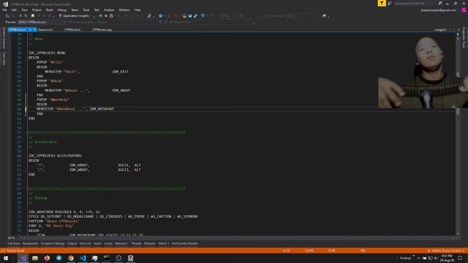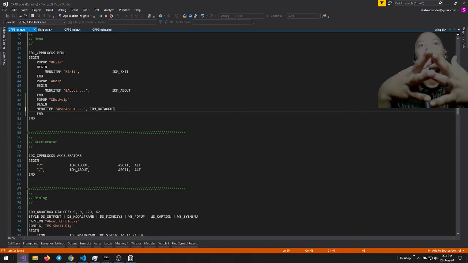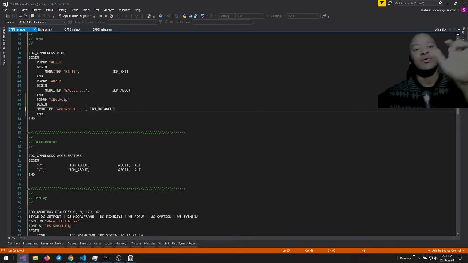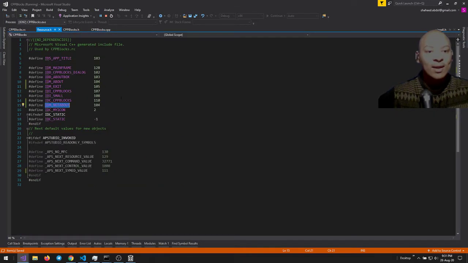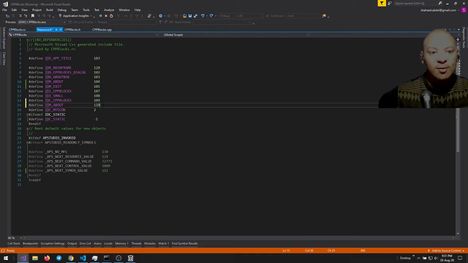So when it passes that to the Windows message pump via the WndProc, it becomes a WM_COMMAND message with this value tied to it, and the value I want tied to it is this IDM not about, which means 110 in decimal. So actually, hold on, 104. What did I do here? 109. Oh shoot, that's my bad. I want that to be 110. See, if you mess with it, it messes back.